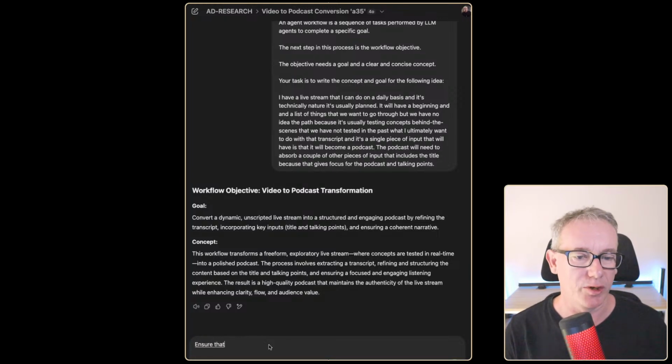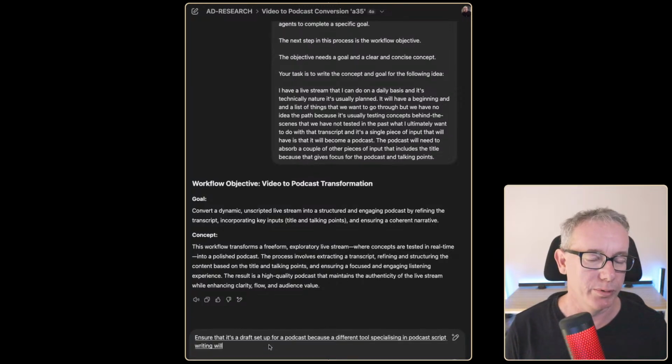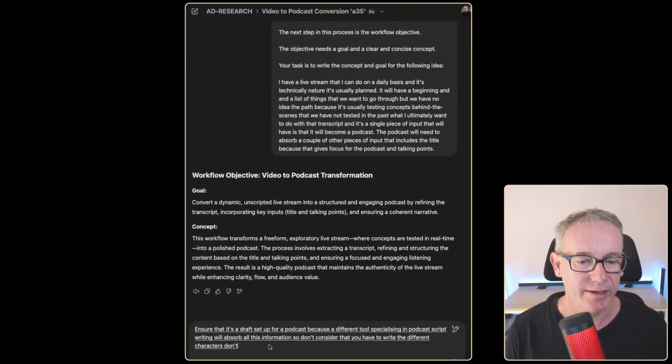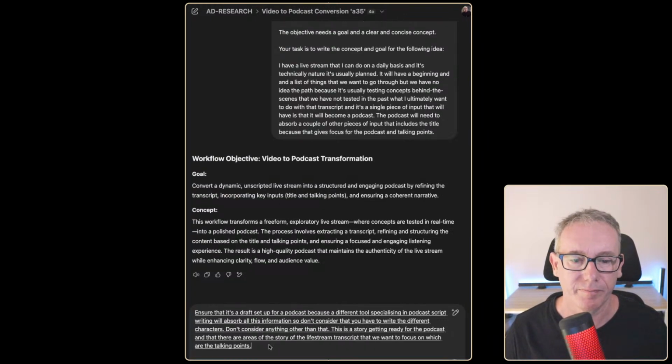Ensure that it's a draft setup for a podcast, because a different tool specializing in podcast script writing will absorb all this information. So don't consider that you have to write the different characters. Don't consider anything other than that this is a story getting ready for the podcast, and that there are areas of the story or the live stream transcript that we want to focus on, which are the talking points.